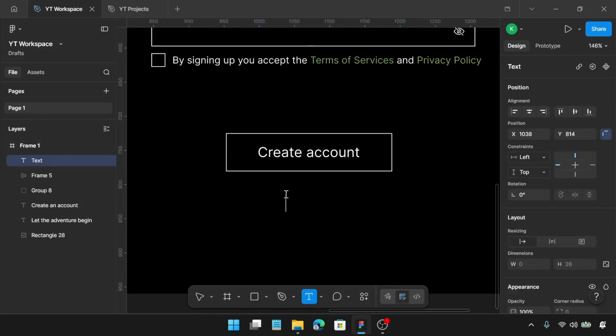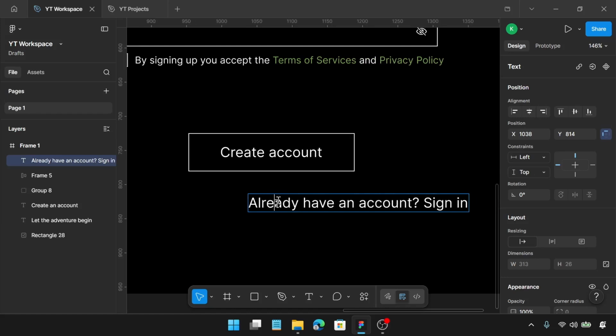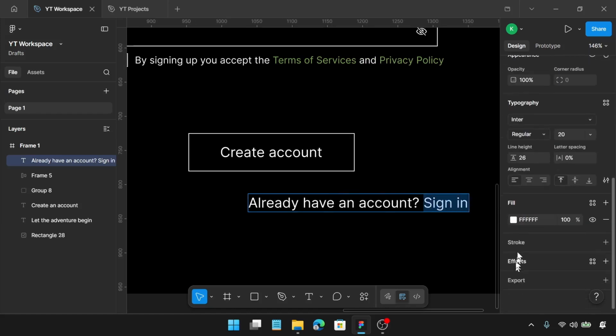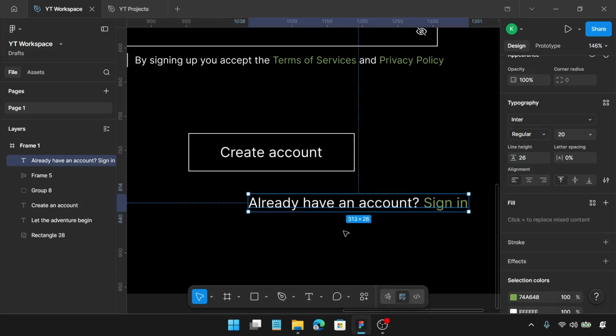Let's add our final text. I'm just going to click on T so I can insert the text and this will be: already have an account, and then there's going to be sign in. And I'm going to highlight this sign in and the fill is going to be, so on this page, we already have this green color. That's the green color that is here. Or you could use the color picker to check. I'm just going to change it to that green color.